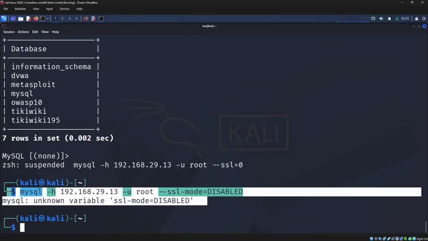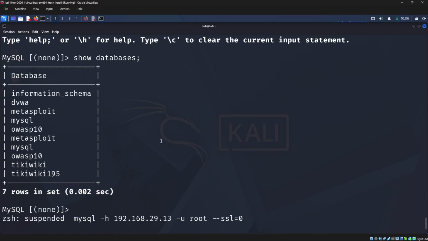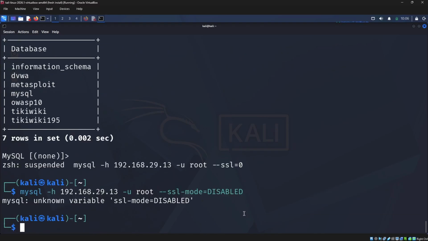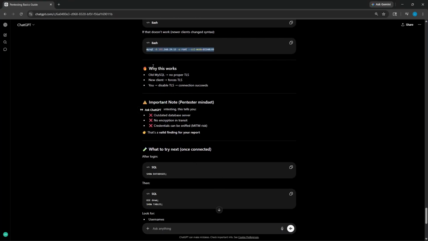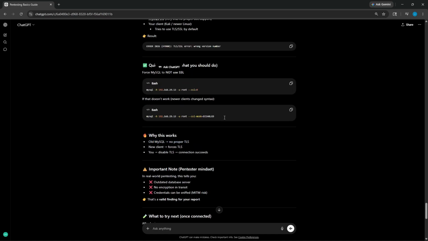So this doesn't work, guys. The previous command worked, right? So you don't have to worry about that, but we just tested that, right? So this is how you can use AI. Why this works: old MySQL, no proper TLS. So you do get a proper explanation of what the error is and how you can solve it, and if that doesn't work, there is a newer option, which doesn't work right now, but it will provide it, because this is an AI tool. It can make mistakes. It will give you outputs based on what you give to it.